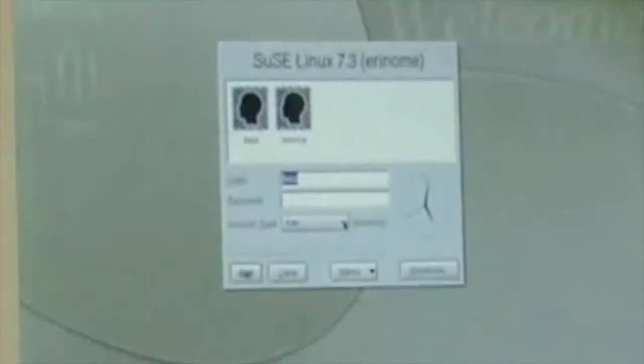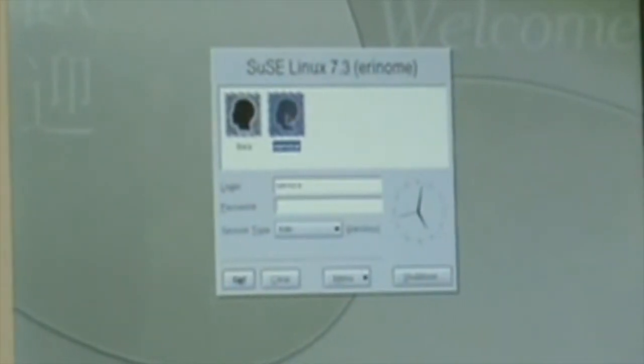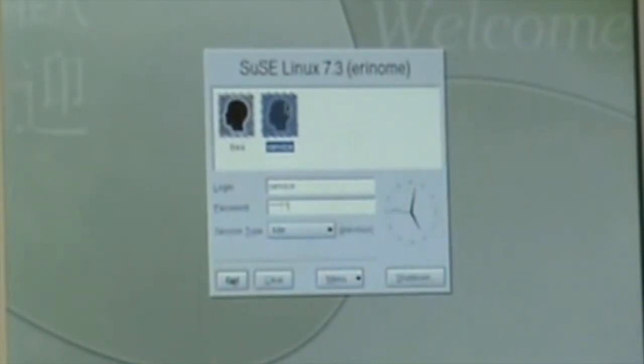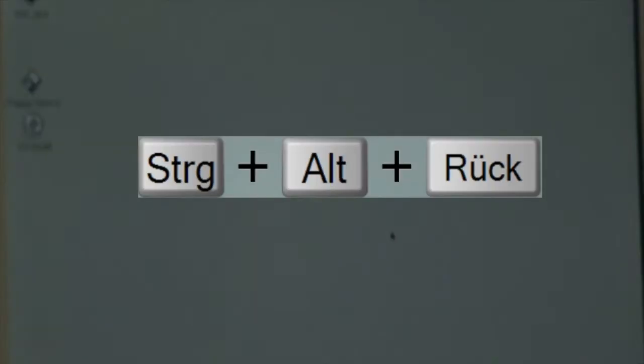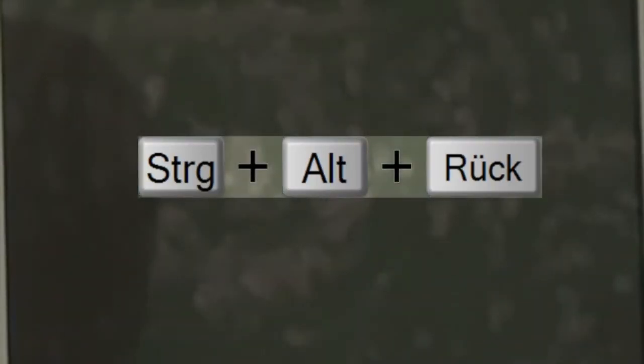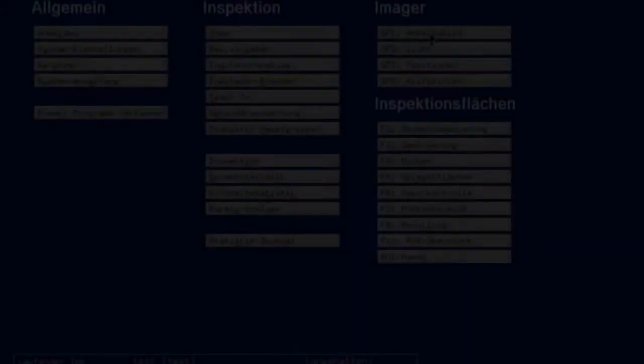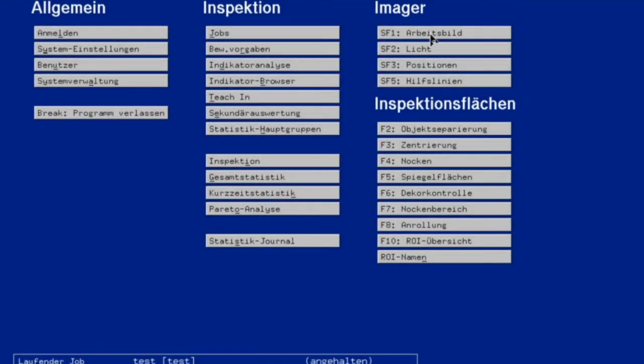During the following appearing register mask, you register a service user with the password service. Now you open the shell and type in the following command. The installation begins. When the installation is done, you need to press again the key combination. Now you can work with the new installed version.